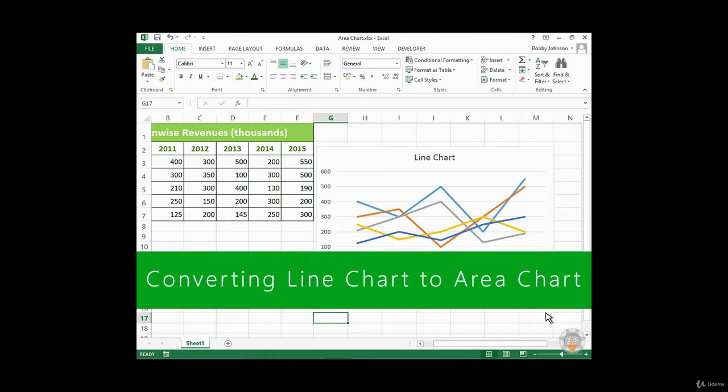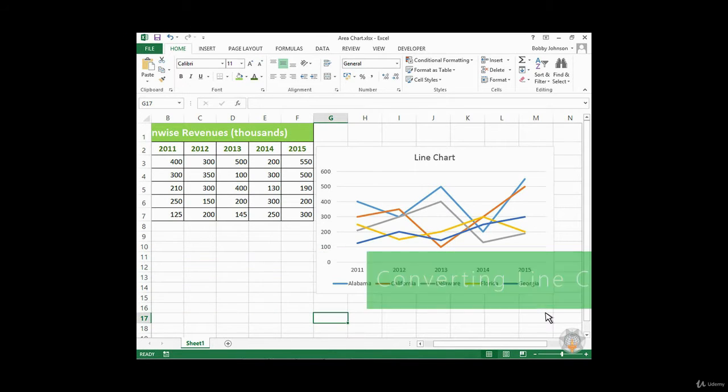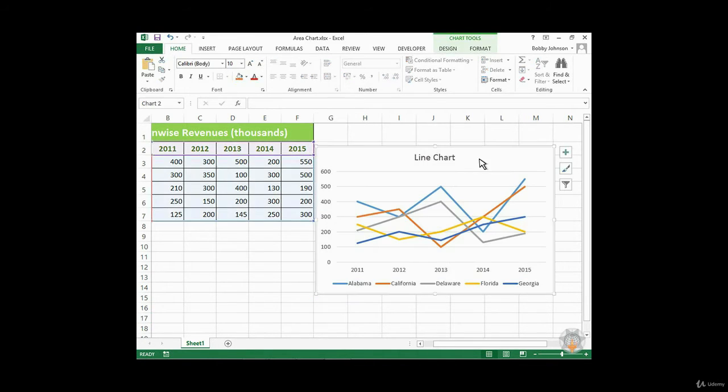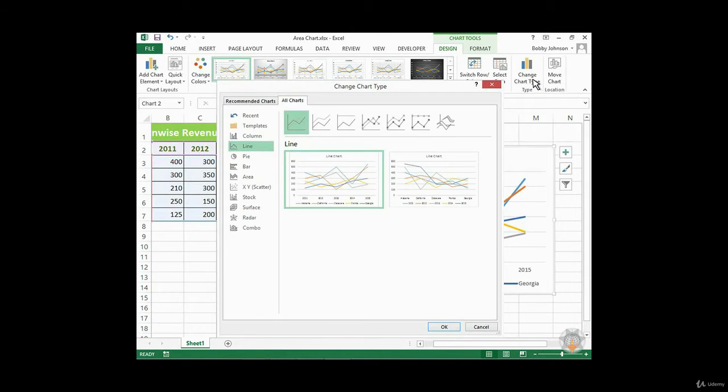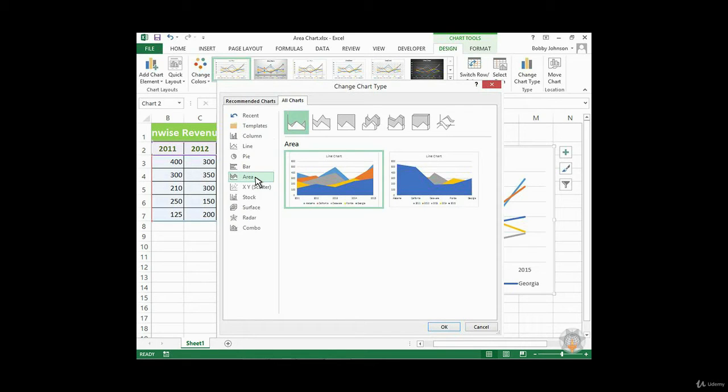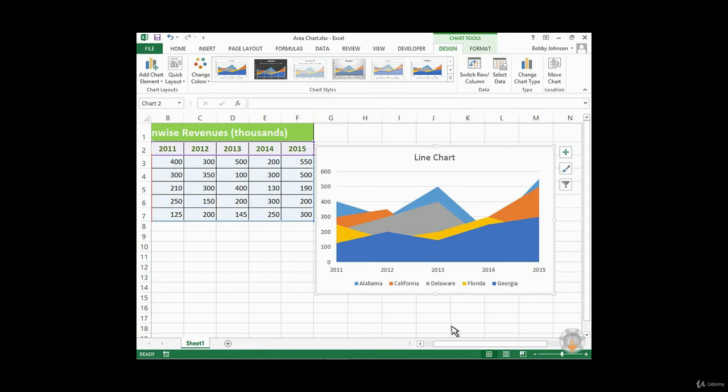Converting line chart to area chart. Here is a line chart. Let us convert it into an area chart. Select the chart and on the Design tab under Chart Tools, in the Type group, click Change Chart Type. In the displayed window, select Area in the left pane. You can select the chart type. We will keep the first as it is and click OK. Change the chart title suitably.